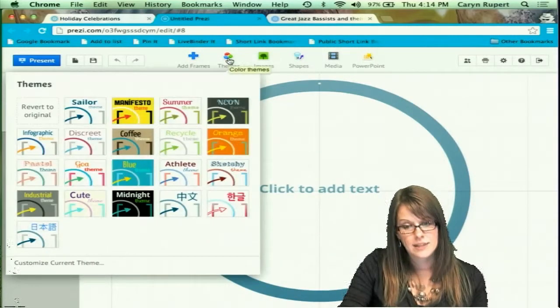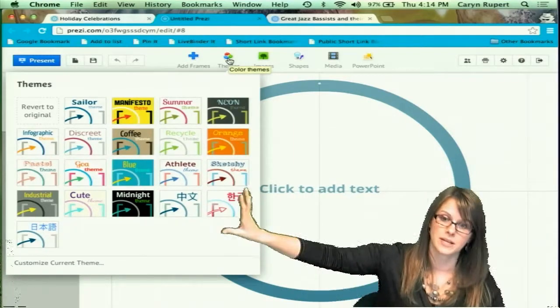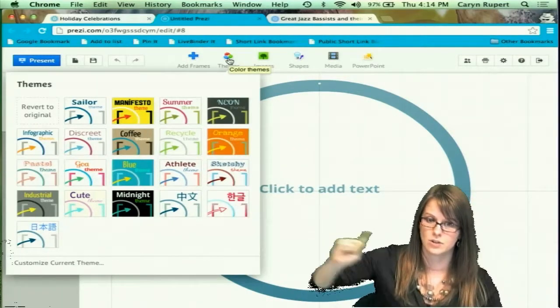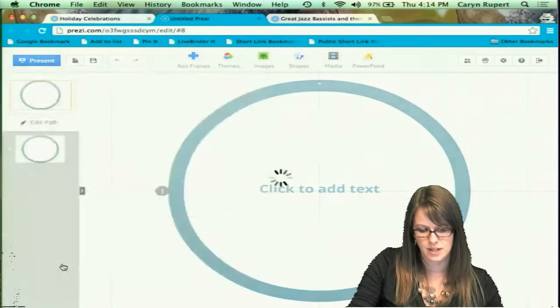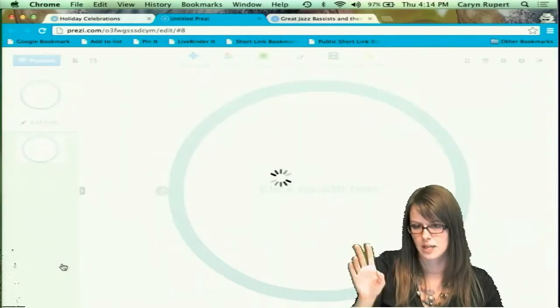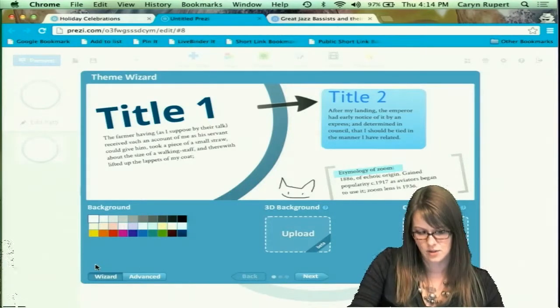We then have our themes, and there are a number of predetermined themes on here that you can use. Or if you want to customize your theme, I can come down here to customize current theme, and that's where I can customize every single thing.